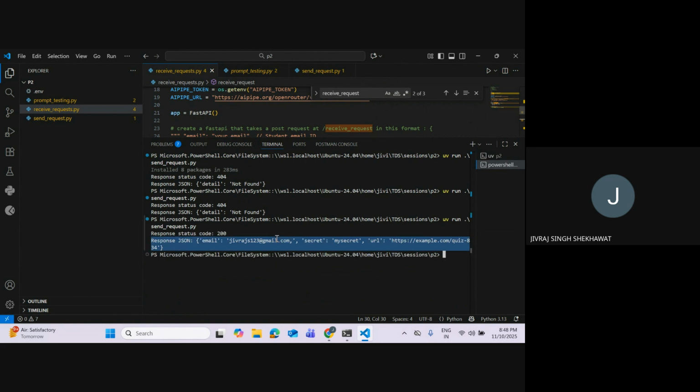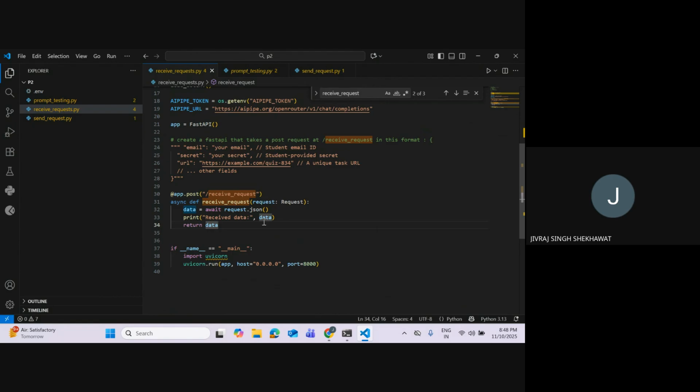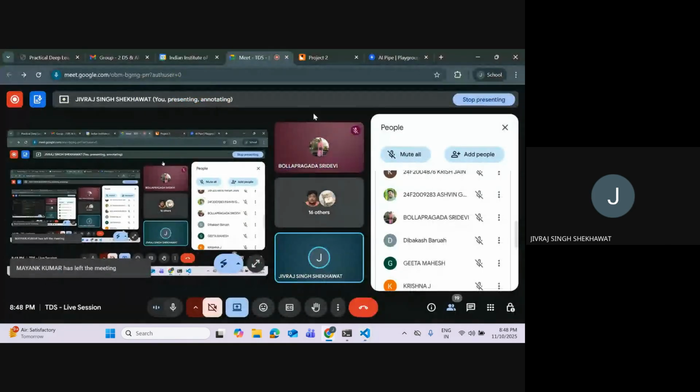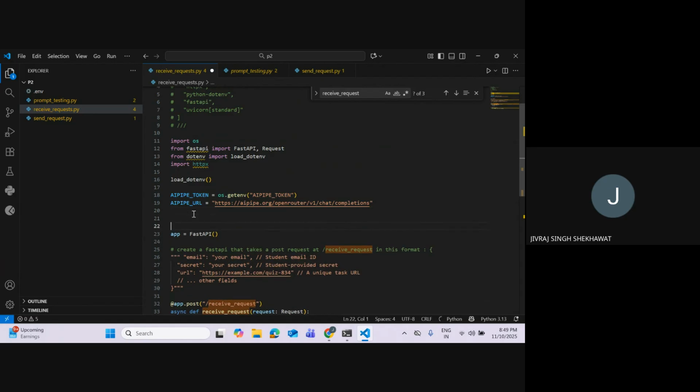All right, okay. So now we are getting the response back, which is the exact same request that we made. Now, what we need to do is validate the secret. I need to keep a secret over here, and this needs to come from the environment secret key.